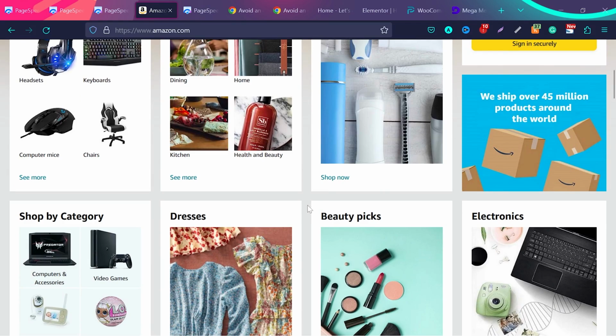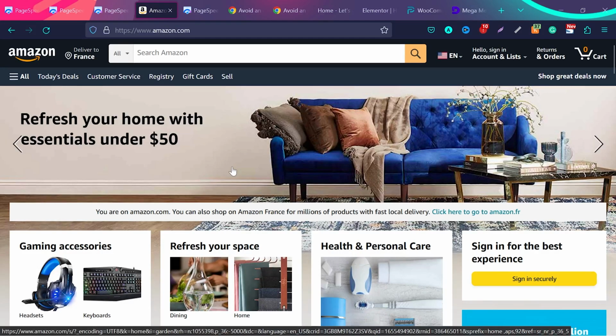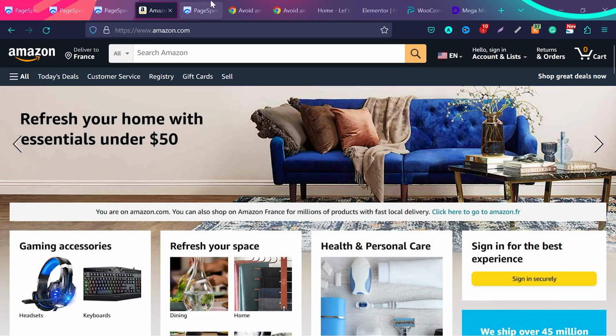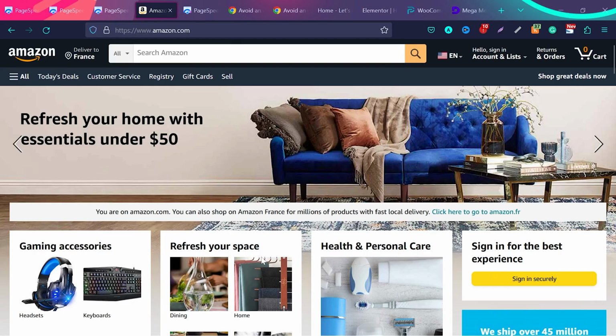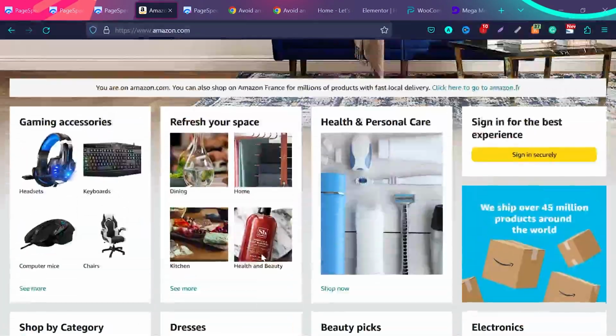And overall, all of these nodes together are called the DOM, which is the document object model. Normally, it is in HTML elements, and every element is called a node. But let's say all the elements you can see visually on the website are called nodes. On the Amazon website, you can see here they have 1150 elements. So all these elements on this page, they are 1150.